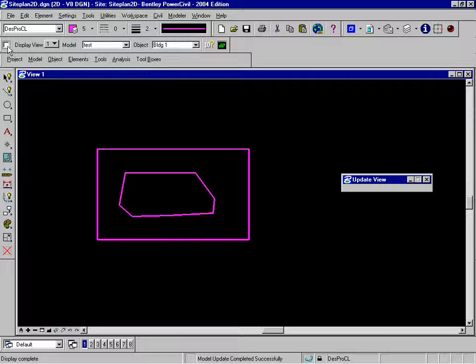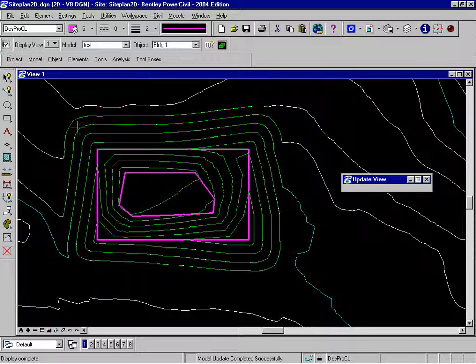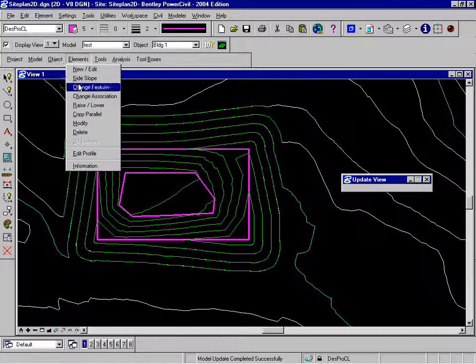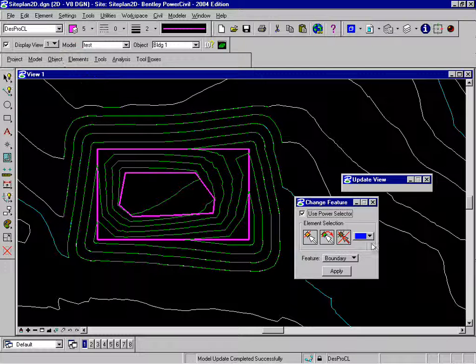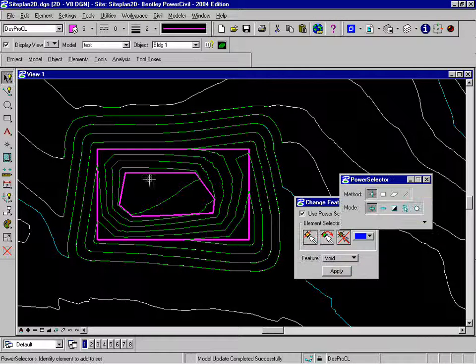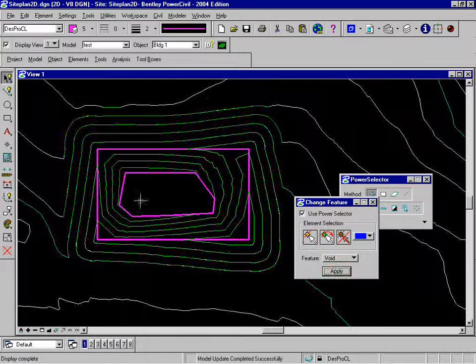type. If we turn on the triangulation or the display, we can see that there are contours within this area. Let's go to the Elements Change Feature tool. We'll change these elements, this internal shape, to a void. Use the power selector, select the elements, click Apply. Now you'll see that there is no contouring within that region.